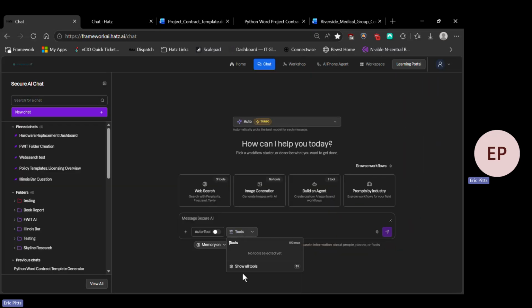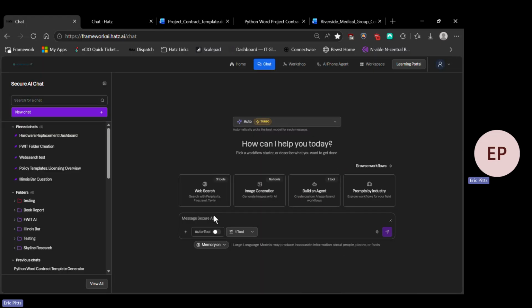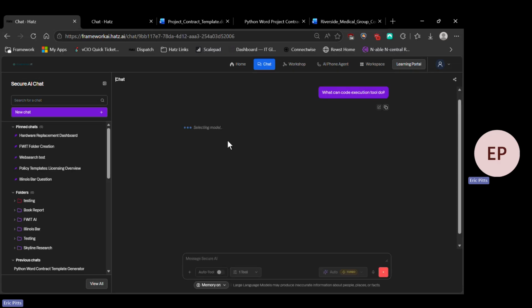So for example, I could go to tools, I can enable code execution, and I can ask it, what can the code execution tool do? And it will read through its documentation, give me a little bit of information about what the tool can do and how to use it. You can do this with any of the tools.